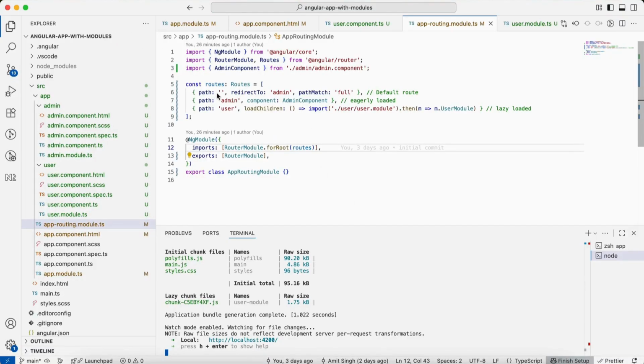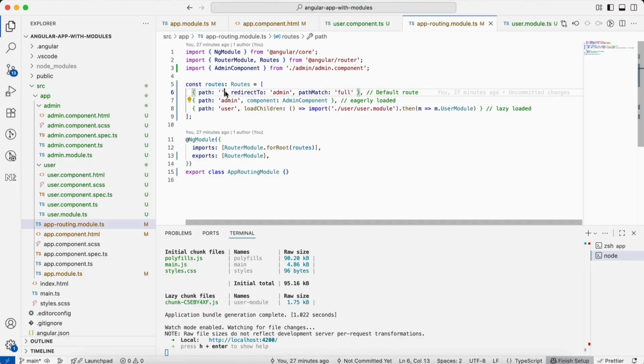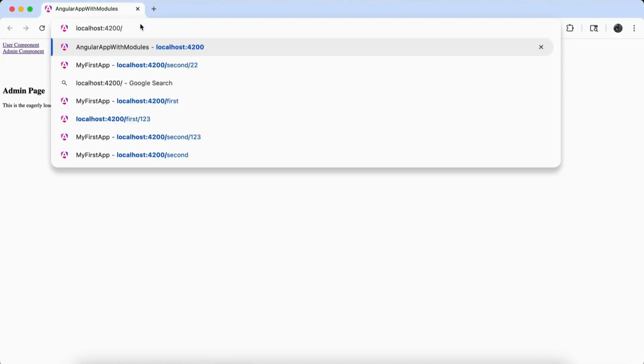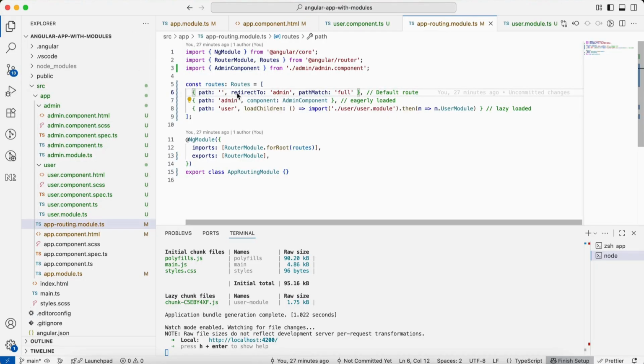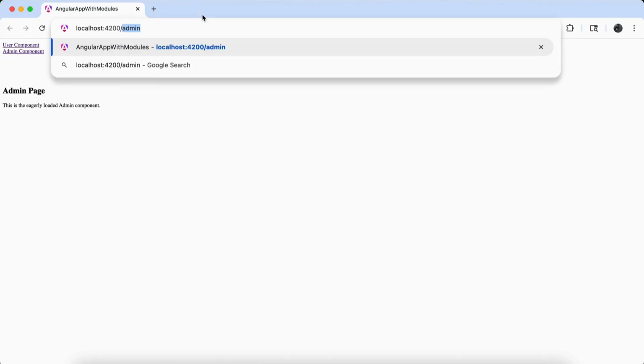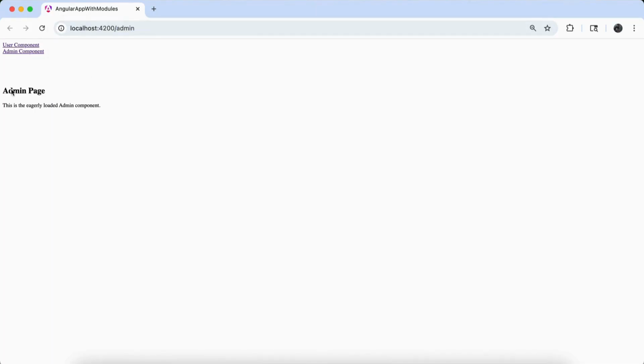But what it checked is, by default the route path was empty. We didn't define anything yet. It is empty, so what it does is it redirected to admin. This is the default route. If nothing matched, route it to admin. That's why it is redirecting to /admin, and the lazy loaded admin page is loaded.